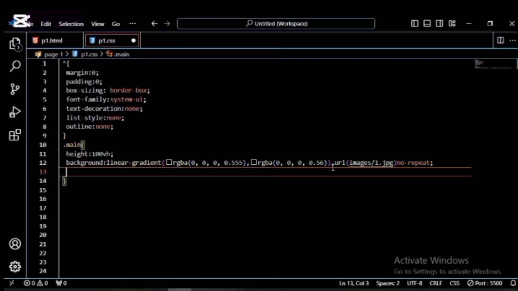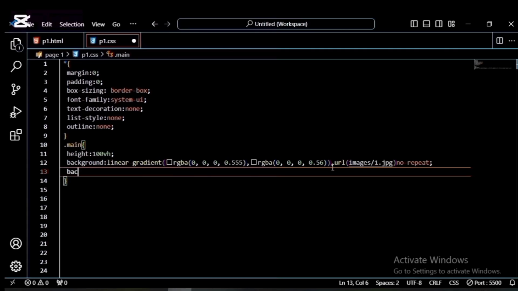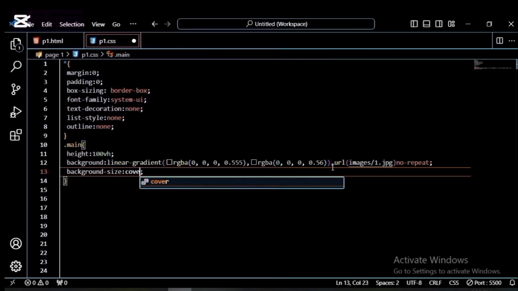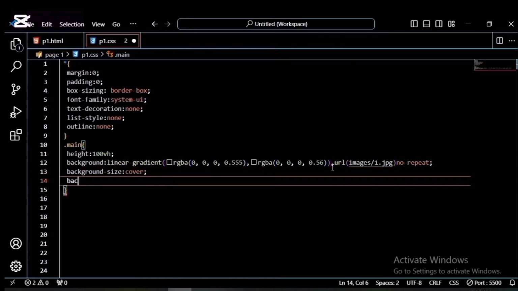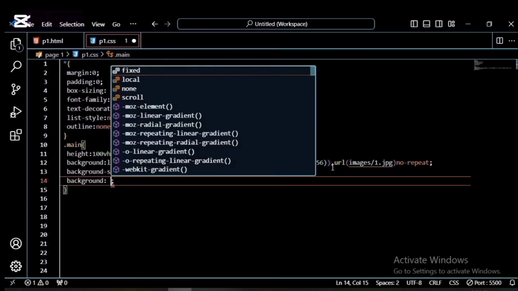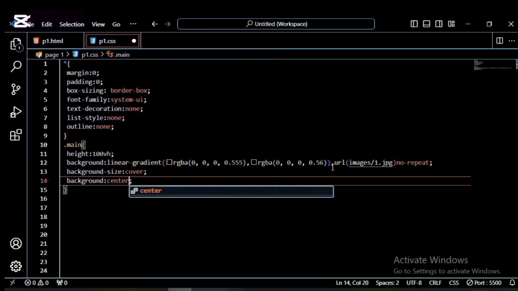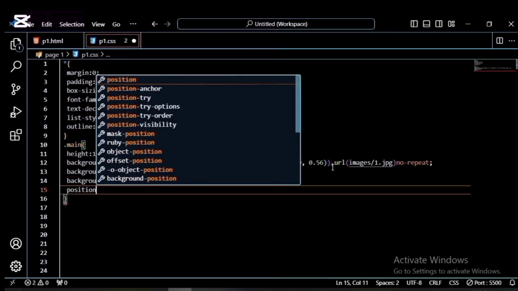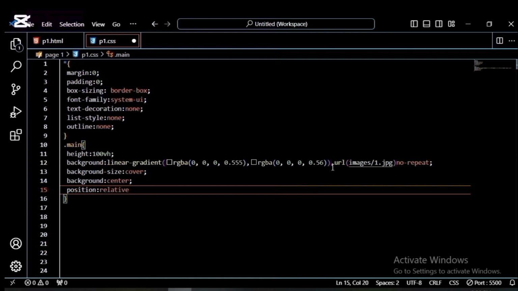Now the reason we give it a linear gradient is because we want the image to have a dark layer on it. The 2 colors we use is going to have the image to have a dark layer. Now we're going to give it a background size, which is going to be cover. Then we're going to give it a background position. For the background position, we're going to make it to be center. Now the main focus of the image is going to be in the center. We're going to make it to be position of relative, because we're going to adjust some things based on position of absolute.